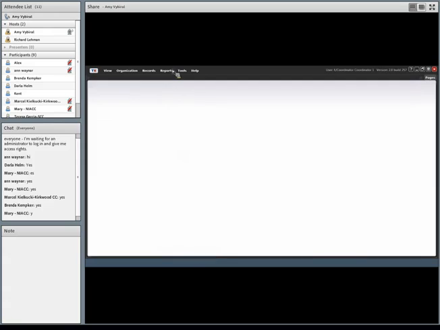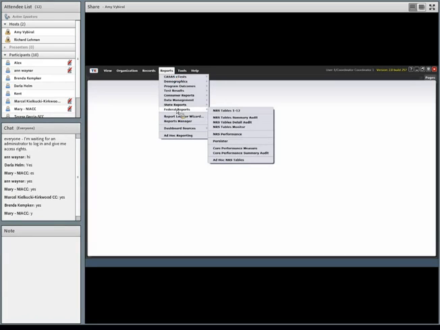Okay, so we're going to pull the total number served for the Rolling Hills Adult Agency. And you do that by running Federal Tables Monitor reports, NRS Tables Monitor.